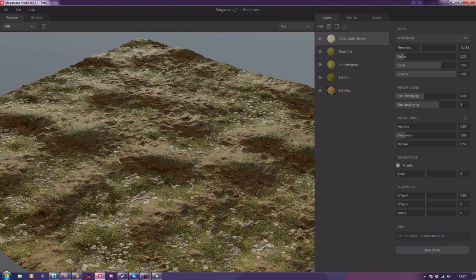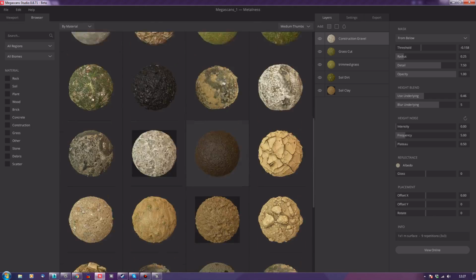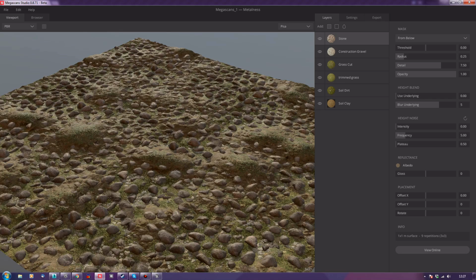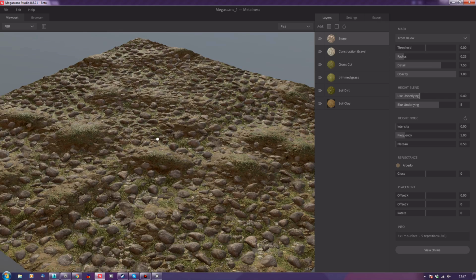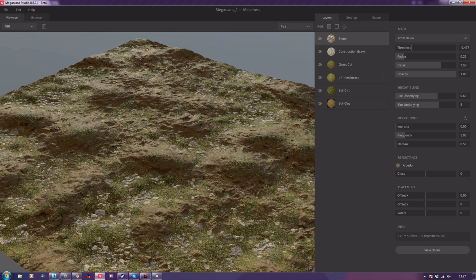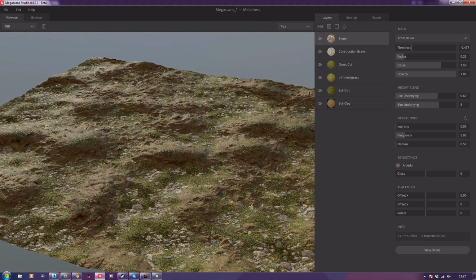Then I'm going to add some larger stones. So for that I'm going to come down here, maybe add these. And again I'm going to use my underlying for my height blend. I don't want anywhere near as many of these. There we go, so you can see they're kind of embedded in the ground, ready to really hurt the hell out of your feet when you walk on top of it.